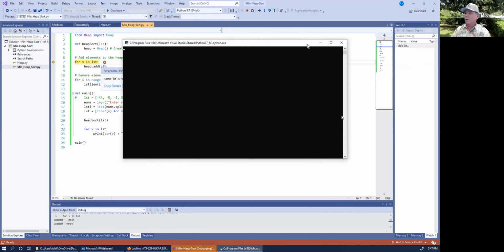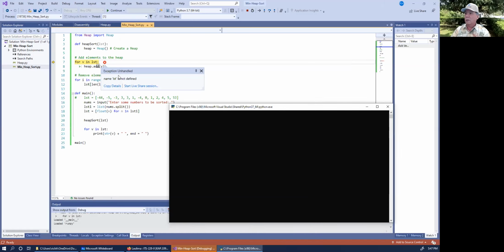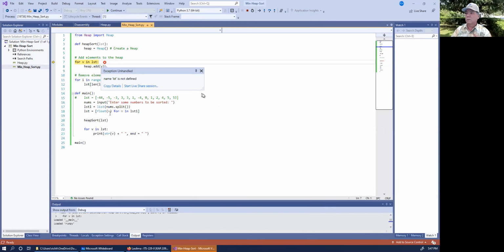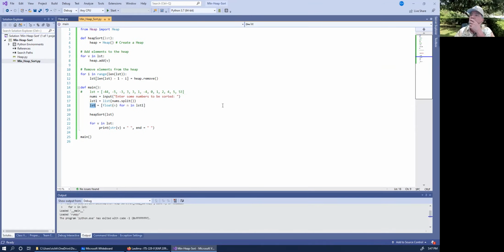Oh, we got an error here. List is not defined. I've got something wrong here. I got my indents wrong. Oh my gosh, this is supposed to be here. Right. Sorry.